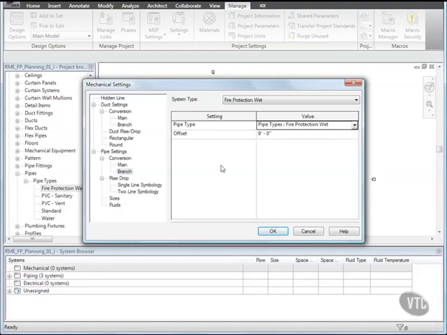The offset elevation for the pipe main places it at 9 feet above the referenced level for the views. Level 2 is the referenced level for the views where you'll be designing, so the pipe main will be offset from level 2. Similarly, the offset elevation for the pipe branches places them at 9 feet above the referenced level for the views.